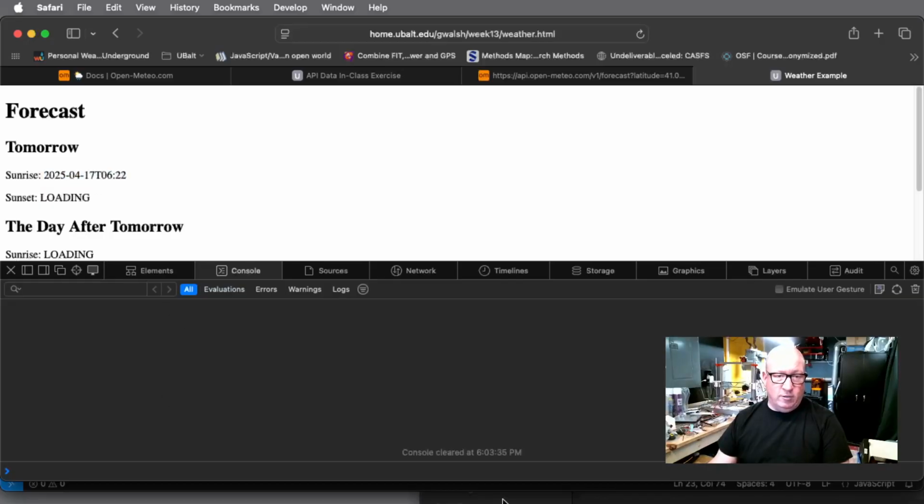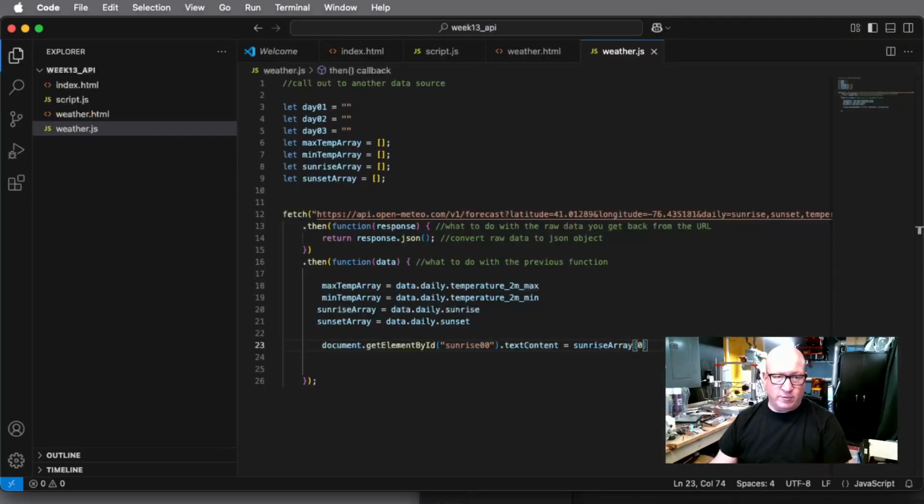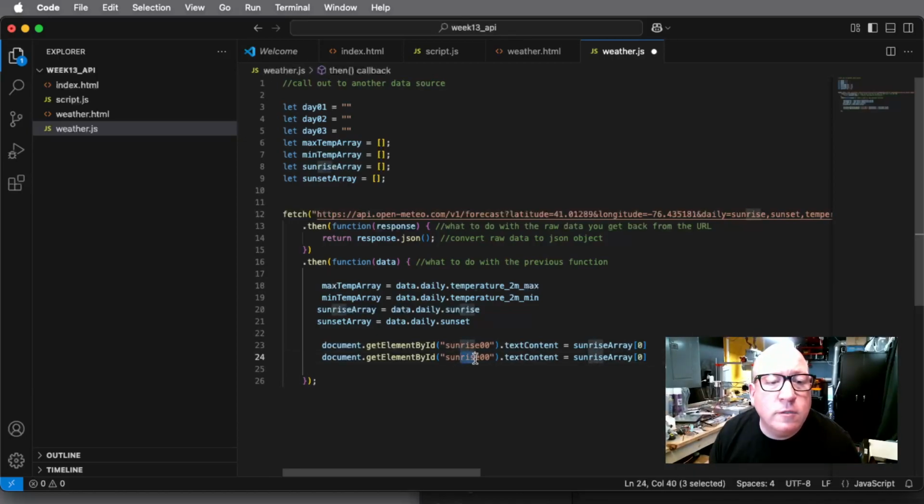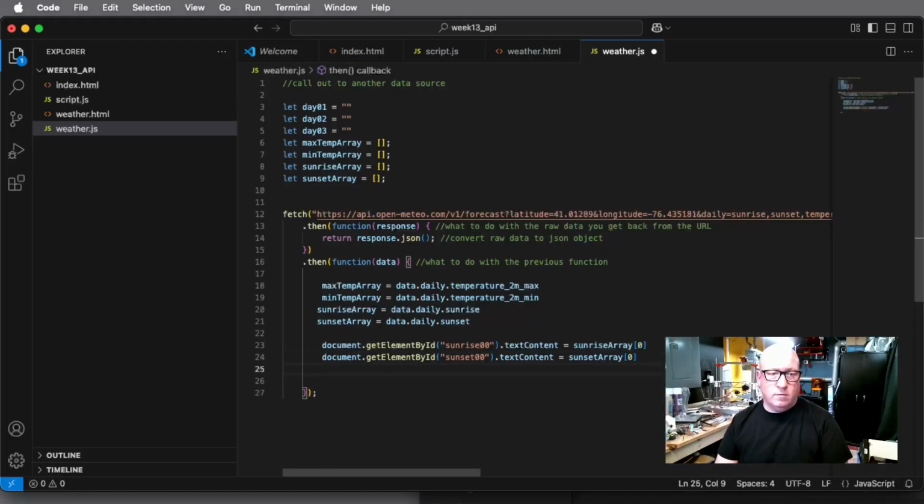So let's just get this all taken care of. I'm not going to do a faster way yet. We're still doing the whole other thing. Sunset equals sunset array. And we can do that for all of them.